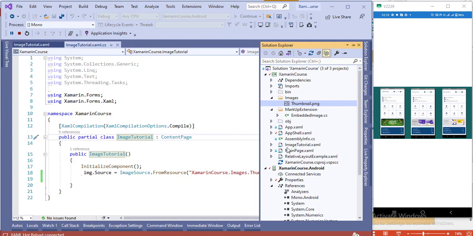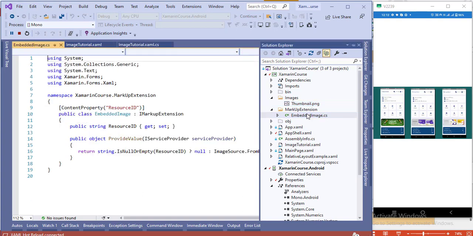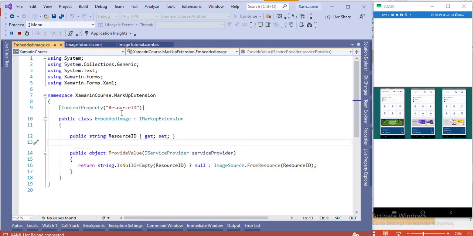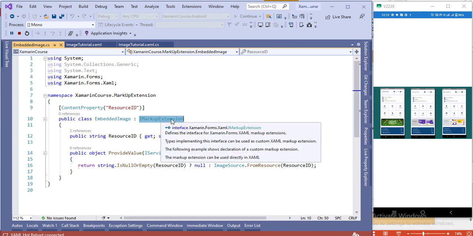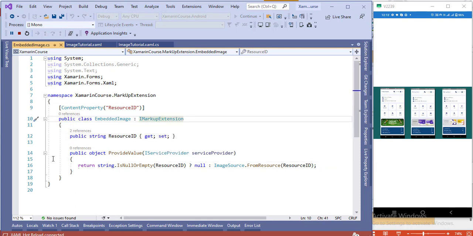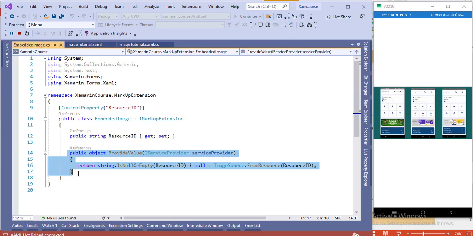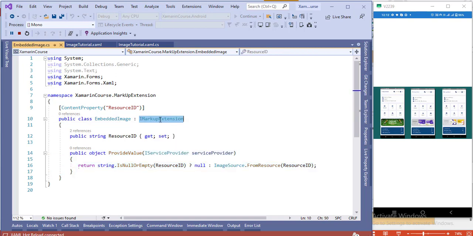So I have created a class here in the markup extension folder, named EmbeddedImage. This class inherits from IMarkupExtension, and this is the method that is provided in this class.